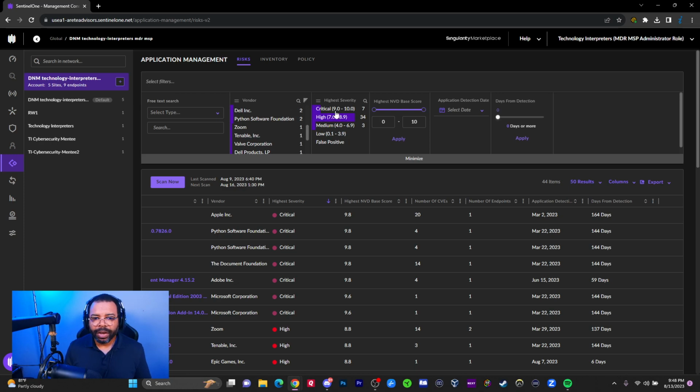In addition to that, we can search by the highest severity score. Criticals are 9 to 10. This gives you the range, which I love, using filters like that to get what the metrics really mean. So high is 7 to 8.9, 4.0 to 6.9 is medium, 0.1 to 3.9 is low, and then you have false positive. Then you can sort by the highest NVD database score, National Vulnerability Database score. So I can say, okay, I want anything that's an 8.9, and it'll filter when I apply that. I'm not going to apply that just yet.